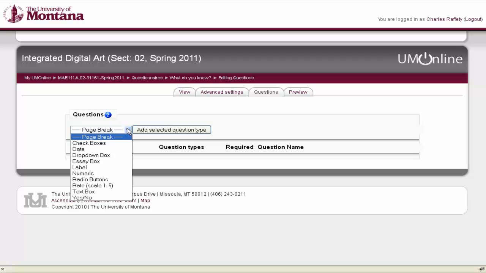These are similar questions to what you can do in quizzes if you've ever made one of those. I'm going to go ahead and do a checkbox question. So I'm going to click on the word checkboxes.